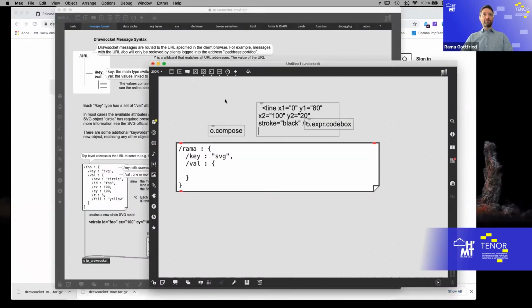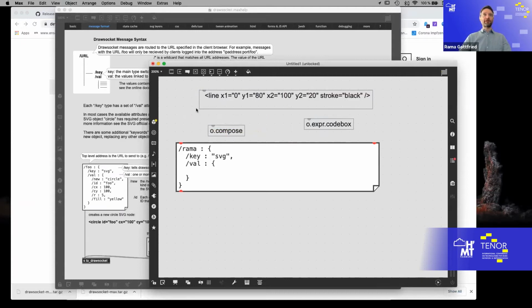Okay, so here we are back in Max. I'm just going to copy that in there. Here we see line has some different attributes. These things that come after the tag name are attributes. To reproduce this in Drawsocket, we could say key SVG. That tells Drawsocket we are going to make an SVG object. Drawsocket has a couple of special keywords. One of them is new, and new tells Drawsocket that you want to create a new object. So here we want to create a new line.